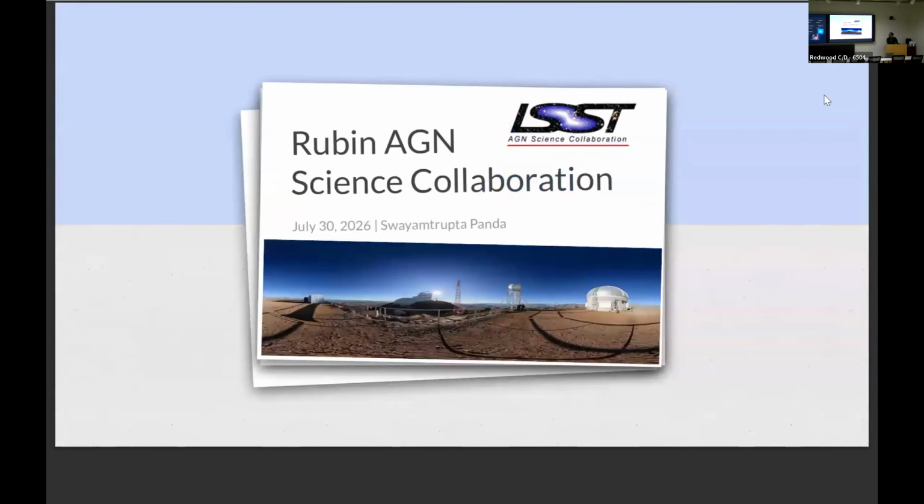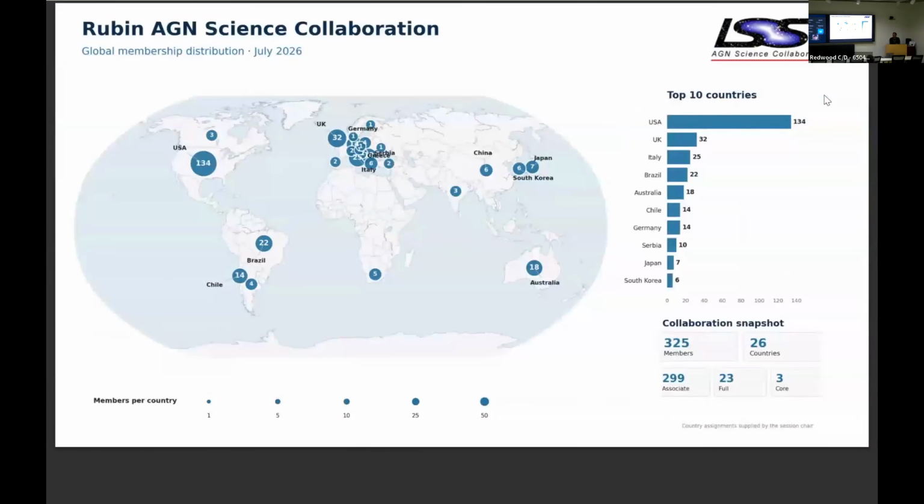Before we get started with the first speaker for the session, I wanted to give you a brief highlight of what the Rubin AGN Science collaboration is all about. You must have heard from Neil yesterday in the plenary session. The AGN Science collaboration currently is 325-plus members strong. We have a lot of participation across the globe, with a lot from the US, consistently rising participation from the European side, as well as representation from all across the world.